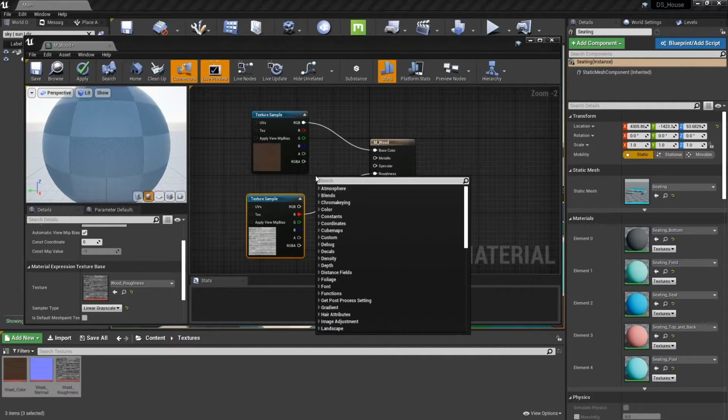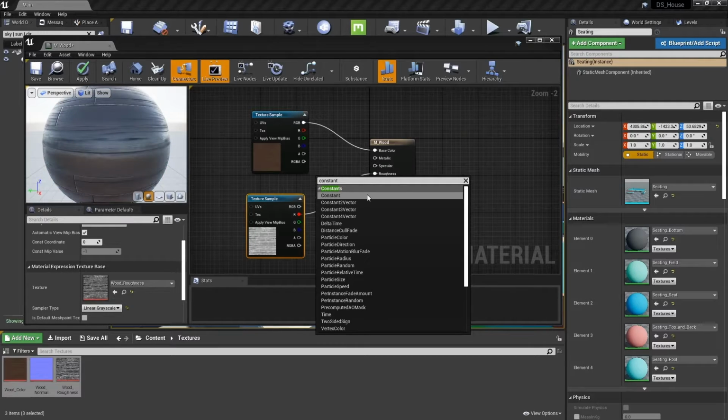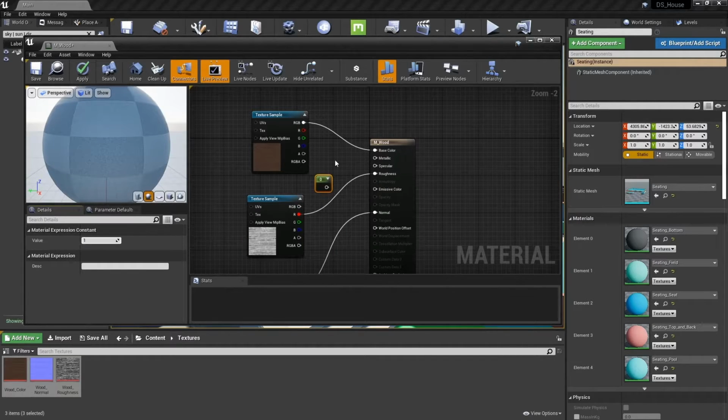Right-click and create a single constant node. Constant would give us a single numerical value. Constant 2 would give us 2 values that we could use for, say, x and y. Constant 3 vector would give us 3 values we could use for RGB. And constant 4 would give us RGB and alpha. For this, we only want a single numerical value. Set the value to 1 and plug it into the specular channel.